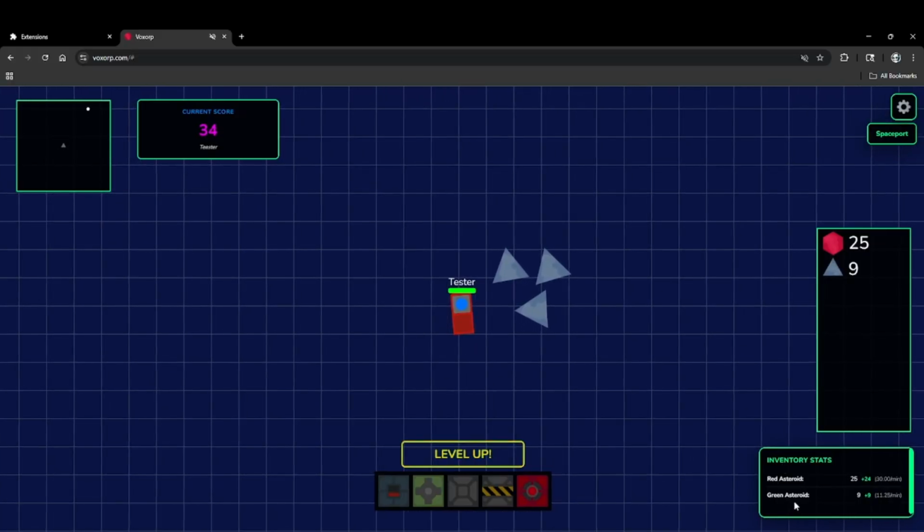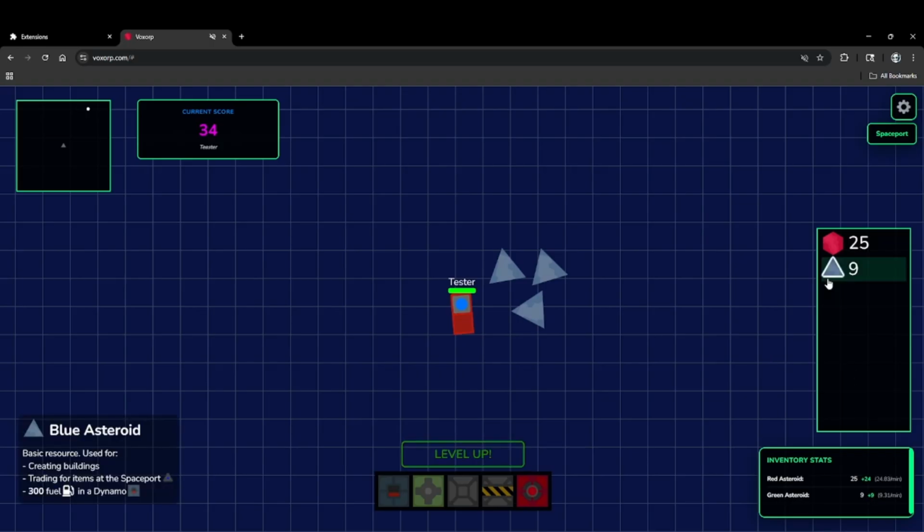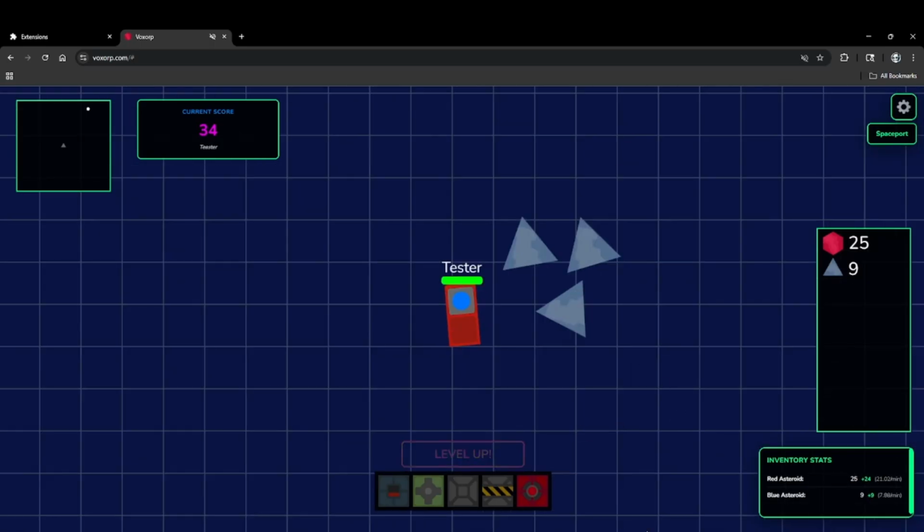Now you can see it says green asteroid right now because in my second slot I had green asteroids on a previous load. But to fix this, all you have to do is hover over it and see how it automatically changed to blue asteroid. So that's how you fix the inventory status or stats.